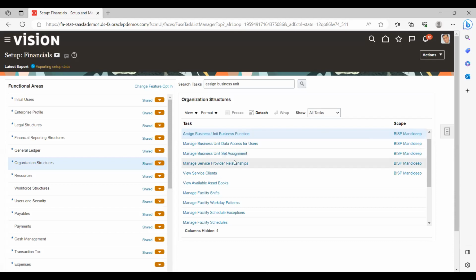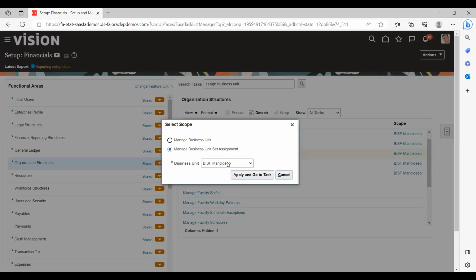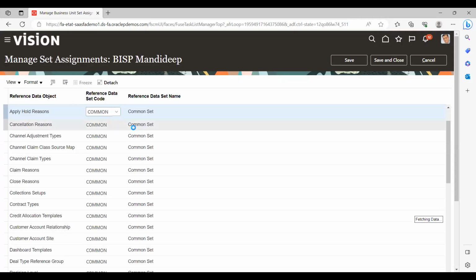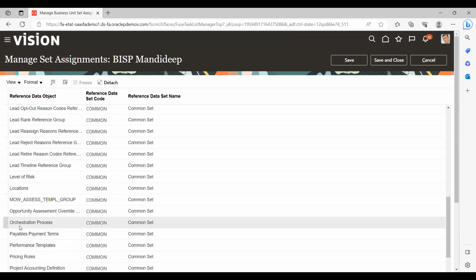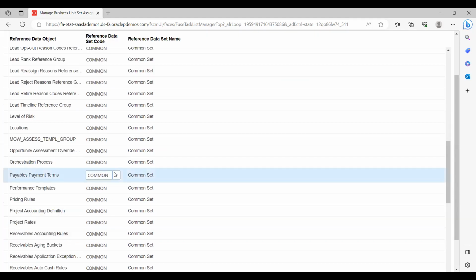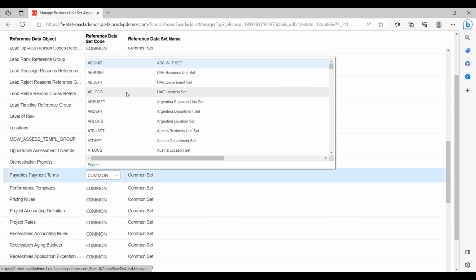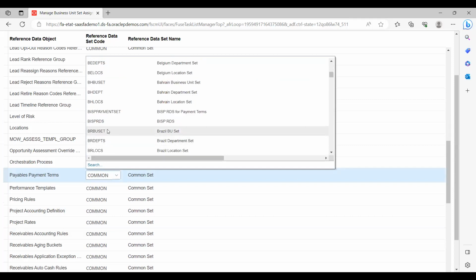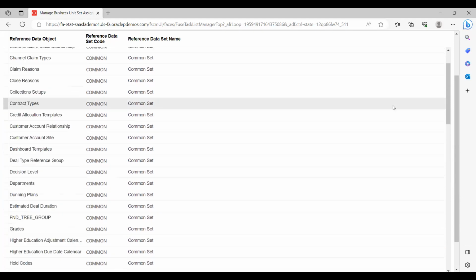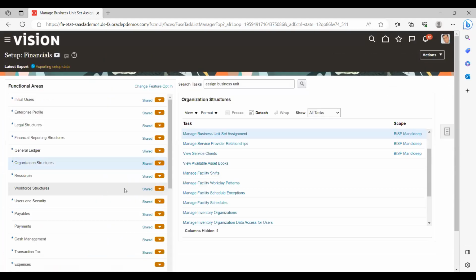Then you select the task manage business unit set assignment and click on the scope. We have seen this for another BU. Now we'll see for Mandideep. I'll click on apply and go to task. You can see all common reference data sets are allotted. So R1 was payables payment term. Click on this common. You can change it to the one we created, BISP payment set or BISP RDS. Click on save and close. So this is how the set assignment functions.